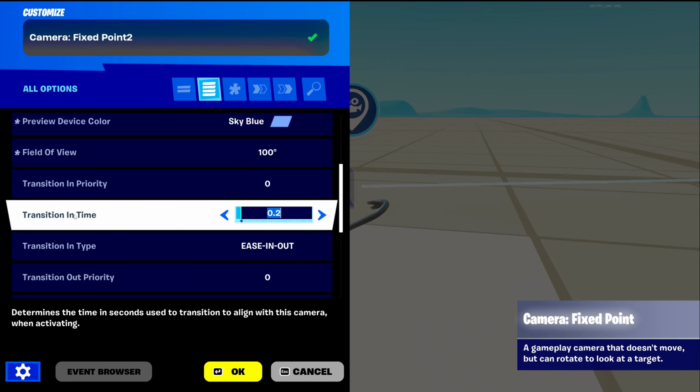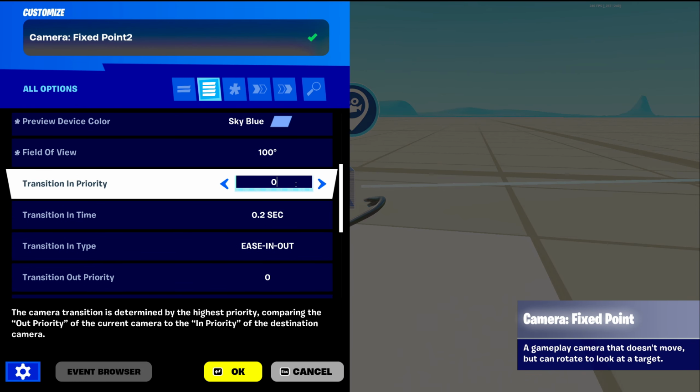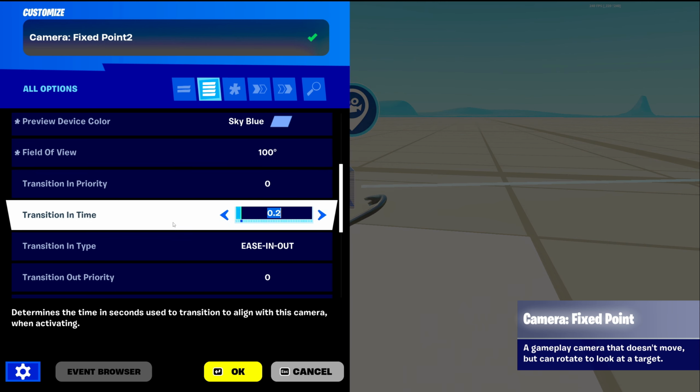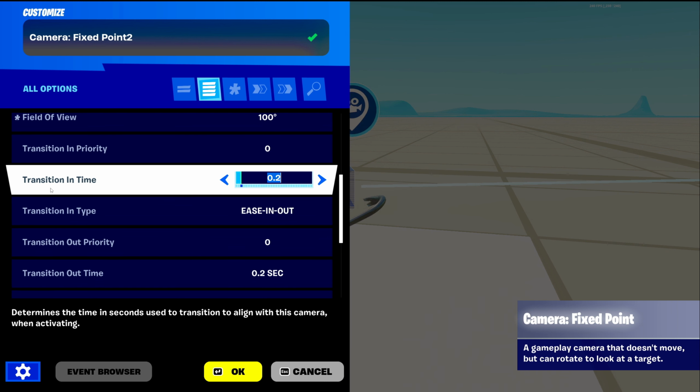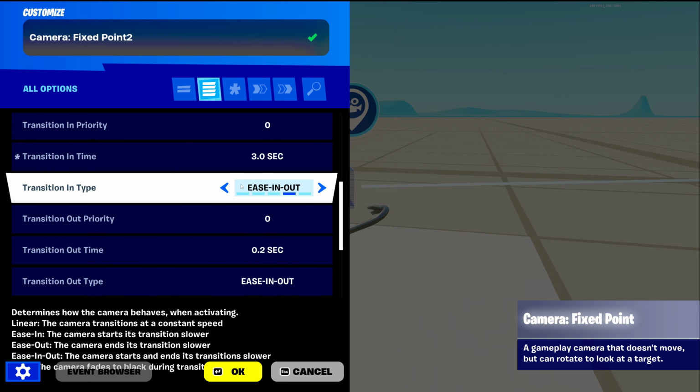You could set this to a ton of things. The first one right here says transition in priority. So this is the highest priority, just like the other value. If you click 2 and another one's 1, the 2 will take priority. Pretty simple on that one. Next one here is transition in time. This is how long you want the transition to be when it is going into the camera. So say I set this, just for example, to the max. And then you have your transition time, and then you have your transition type.